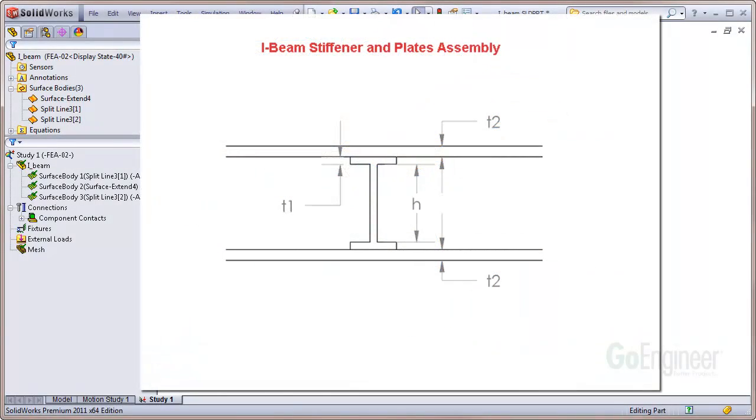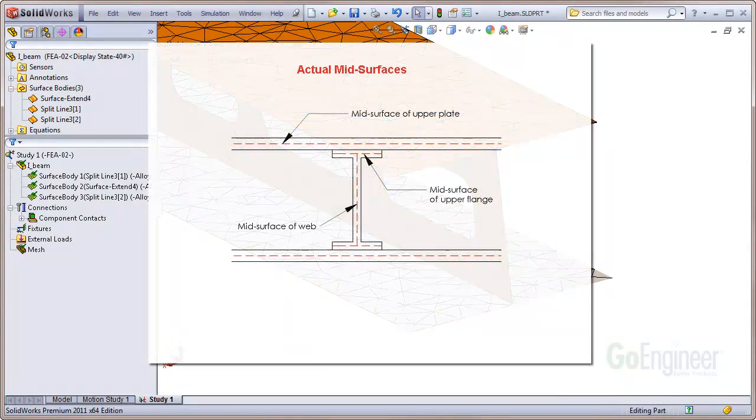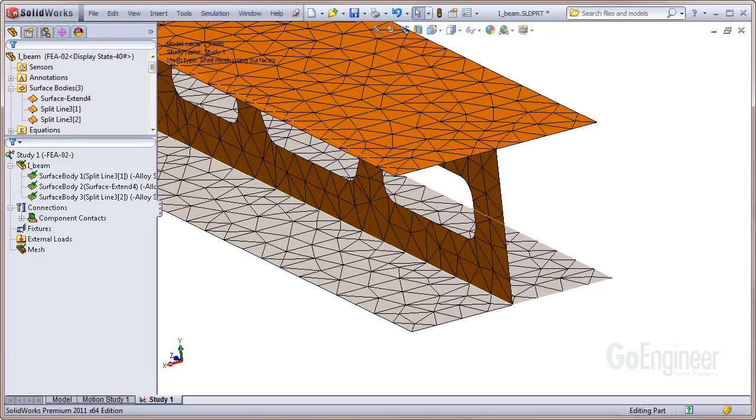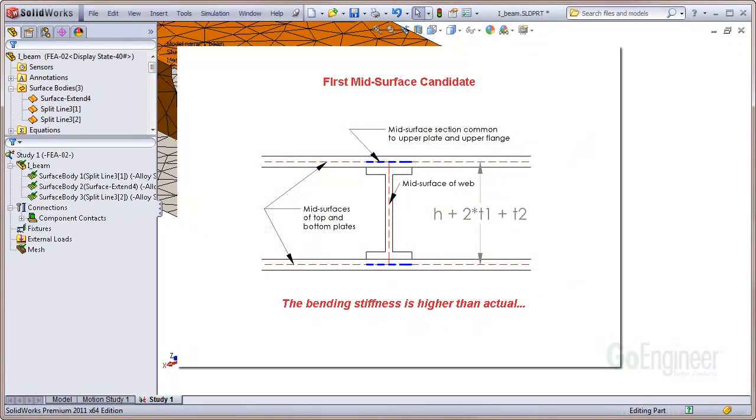Here are some other cases you might run into. An I-beam stiffener and plates assembly. You can see the plates on top of the flange of the I-beam there. And if we look at the actual mid-surfaces, you can see the locations they're not going to be hitting one another. So there's a couple of candidates that we've come up with that you can use to handle this type of situation. Here the first mid-surface candidate shows the blue dashed line. That's another surface in there that you could actually put splits along the longitudinal, that would be into the plane of the monitor here. You'd put some split lines and define a double up thickness on the blue dashed surface representation there.